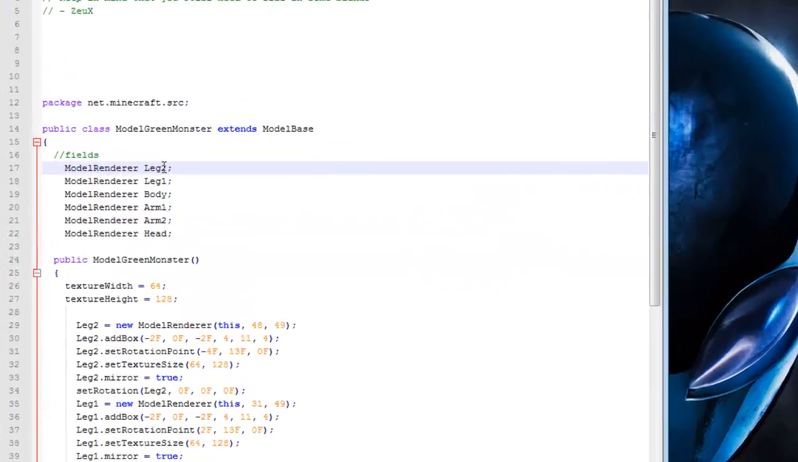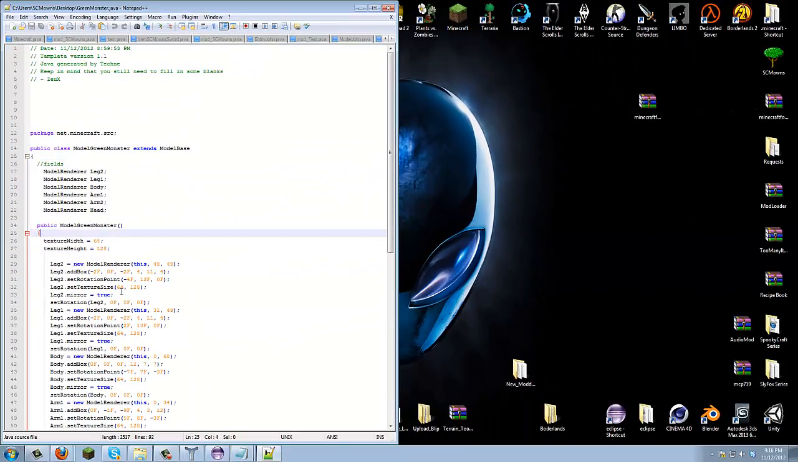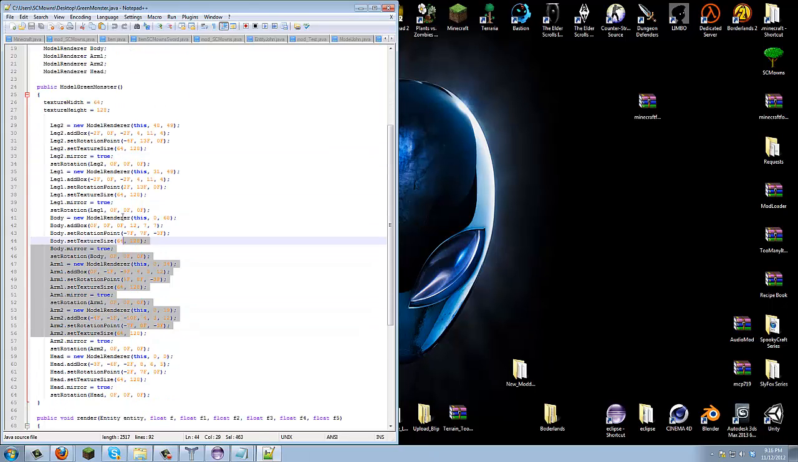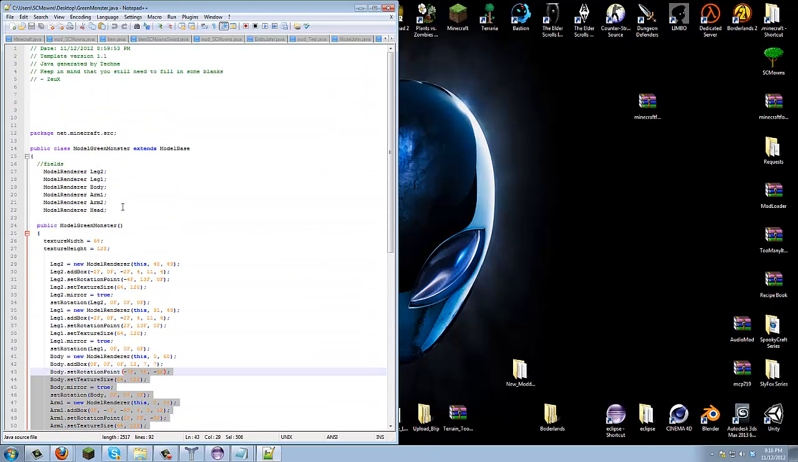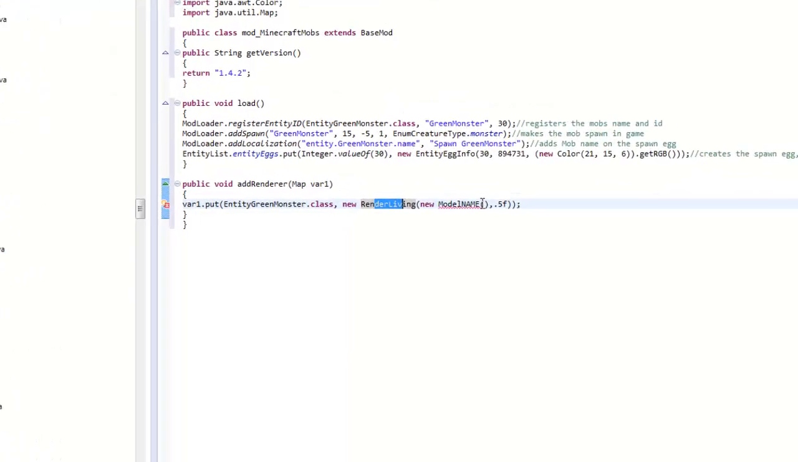So I'm going to highlight all of this and copy it. If you guys want this entire code that I just copied, everything will be in my forums. So even my model will be in the forums, and my texture and all that stuff. So you could just download everything.